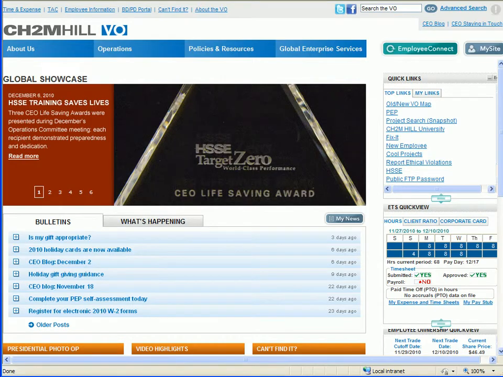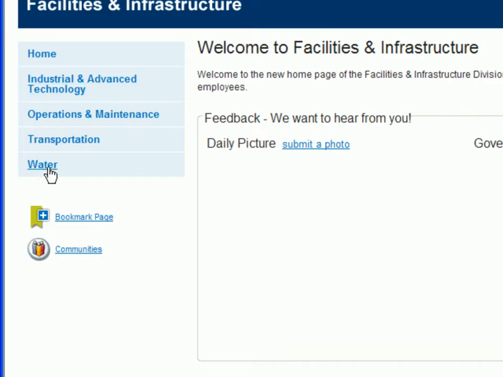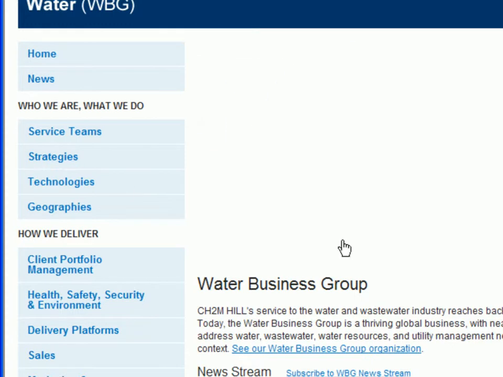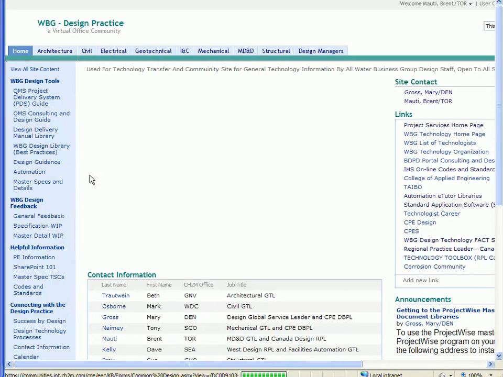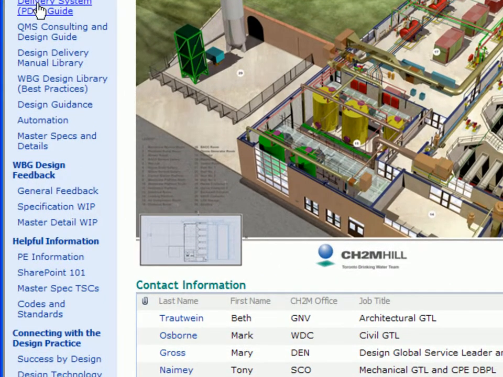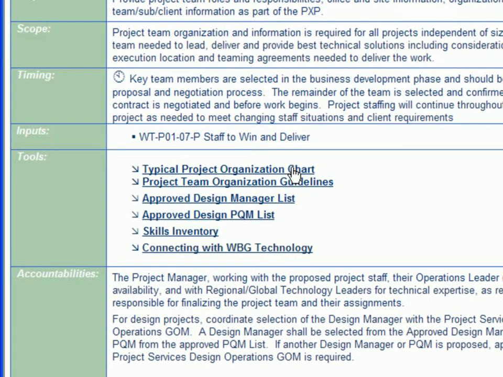Finally, the next question would be, who fills out the BIM execution plan? I'm going to use the water business group as an example, but this will be common for many business groups. I'm going to go to the water page, and what I'm going to try to get to is the quality management system. So I'm just going to expand technologies, and go to the design practice site. This is the main water portal for design projects. We're then going to go to the project QMS project delivery system guide, and what I'm going to look for here is the project team organization. This is the project team link, and it's going to bring up a link where I can get the project org chart.